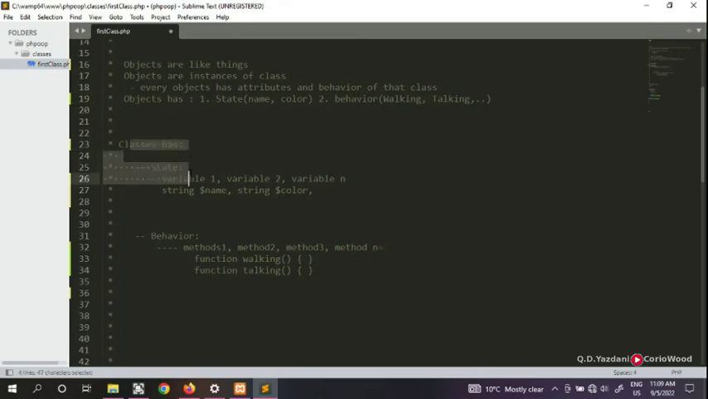And what are classes? Classes have to be the same, because the objects are instances of the classes. In a class, we can define, for example, the name, and we can put it as a string name. We can put it as a variable. This goes in the state of that class, and we define this as a variable.